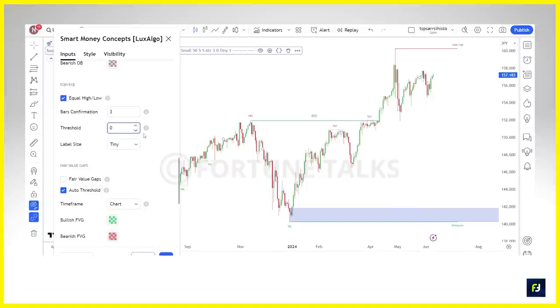Keeping it at 0 will return perfectly equal highs and lows. Now when the sensitivity is increased to say 0.5, it will return more results, but the variance of the equal highs and lows formed will be higher. So try to keep this threshold value as low as possible.